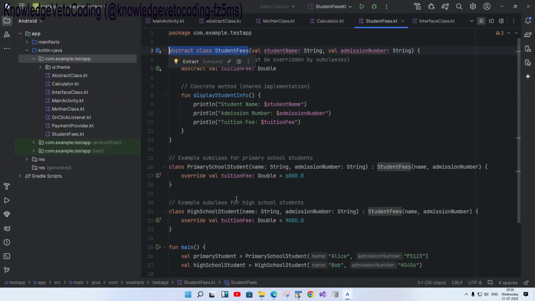One more example of abstract class student fees. Please go through it and see how it works. Now, you better understand about the purpose of creating an abstract class.